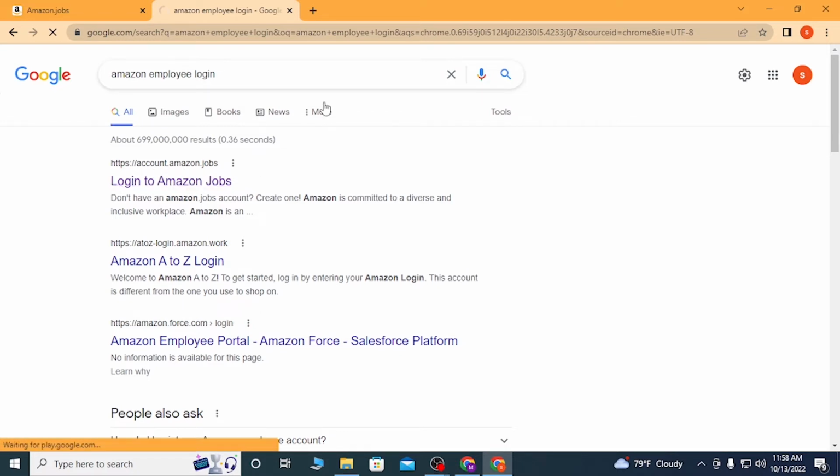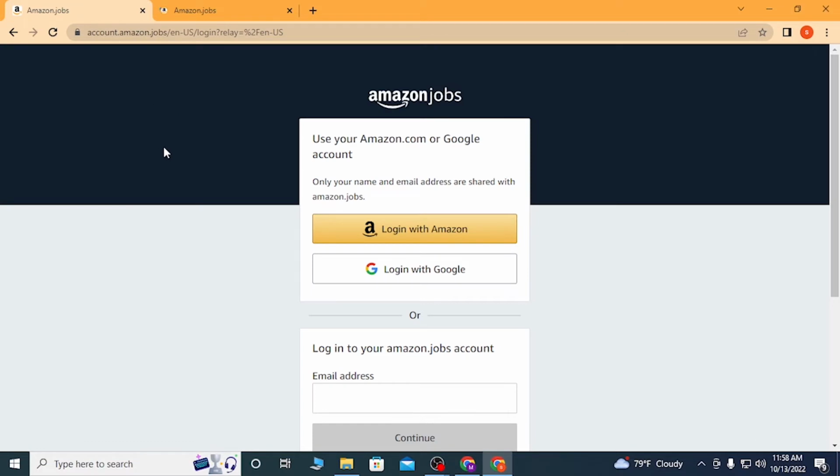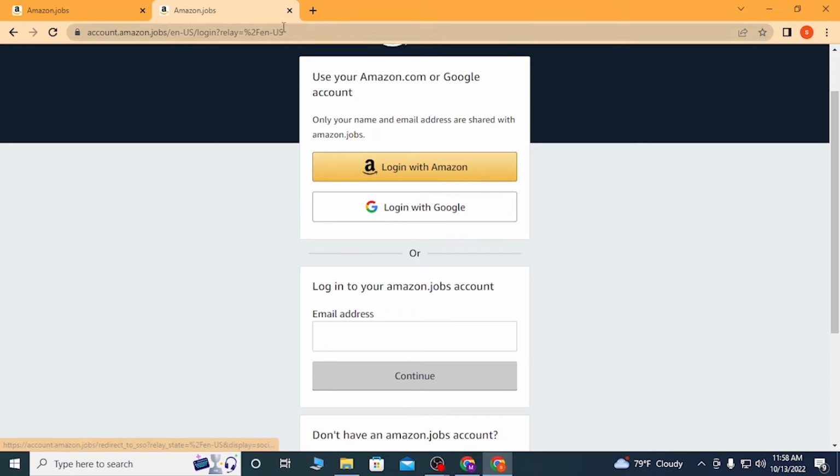Click over there, and on the first page we are on the sign in page of Amazon jobs, whereas the second page is also the same one, but it was from Google Chrome. So let's close one of these. Now to log into your employee account, simply click on login with Amazon or Google.